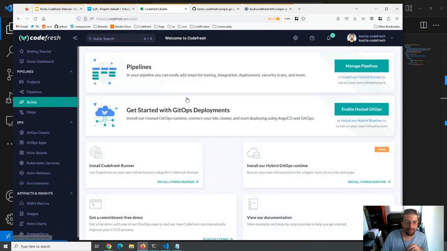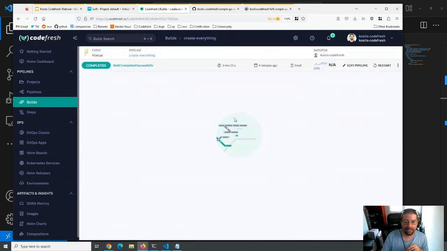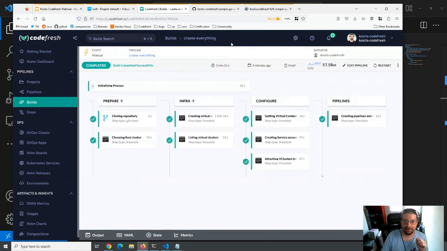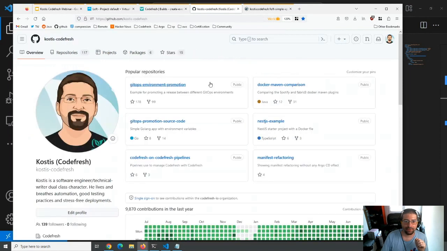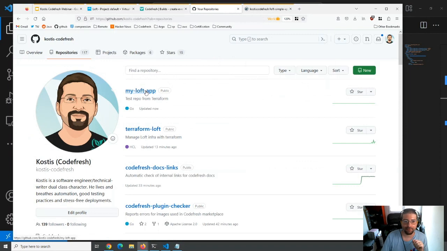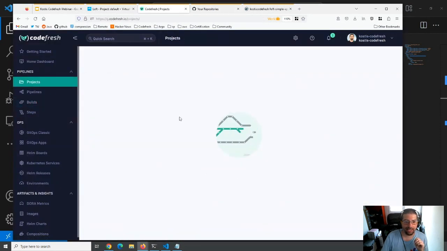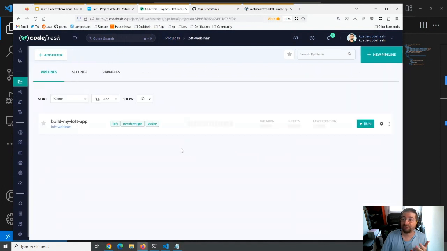So let's see if everything else has finished. Okay, so now it has finished. So if you go now to GitHub, there should be a brand new repository, which is for developers, and this is my Loft app. And also in Codefresh, there is a brand new project. So you see, this is the project I was working on, and now there is a brand new project that was created automatically. And this has the pipeline for developers.